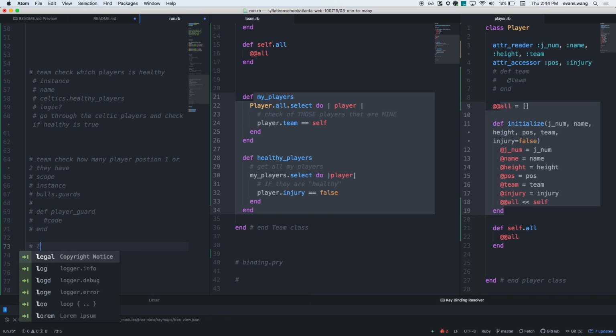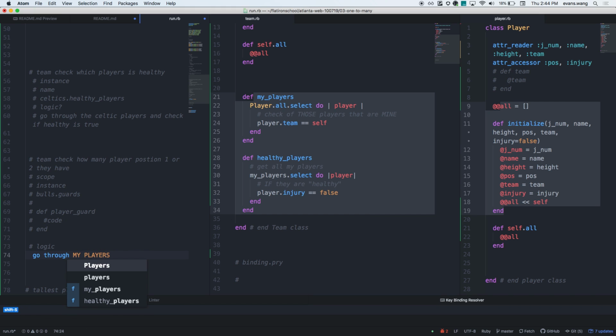Guards. What's the logic? If I'm a team and I want to know my guards, what do I need to do? Go through teams, players, check. Right, so go through my players or all the players. My players. Go through my players and then check if their positions are 1 or 2.